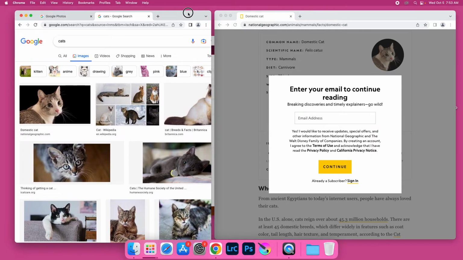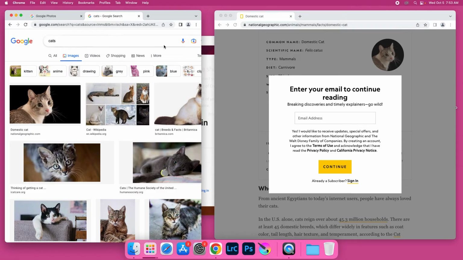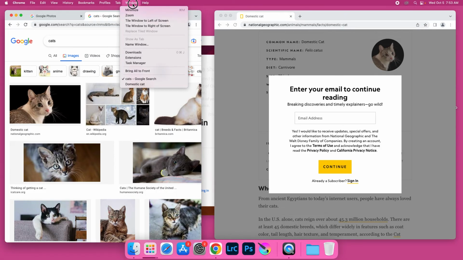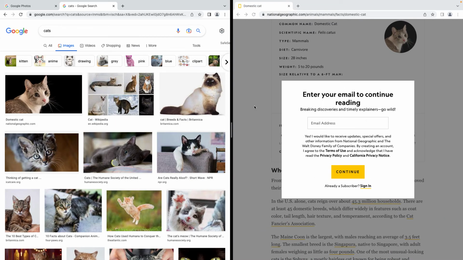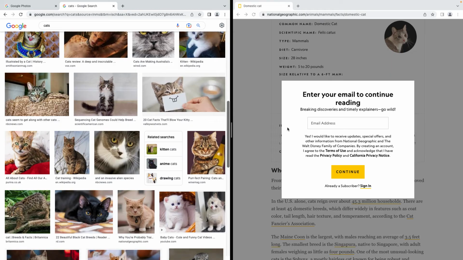If I'm moving through them and I want them to be even and fill my screen, there's some cool tricks like Window, Tile Window Left. It'll put it on the left. And then it'll ask you over here, of the windows that you have, what would you like to put on the right? The more things I have open, the more options I'll have. And now I can put them side by side and operate them that way.